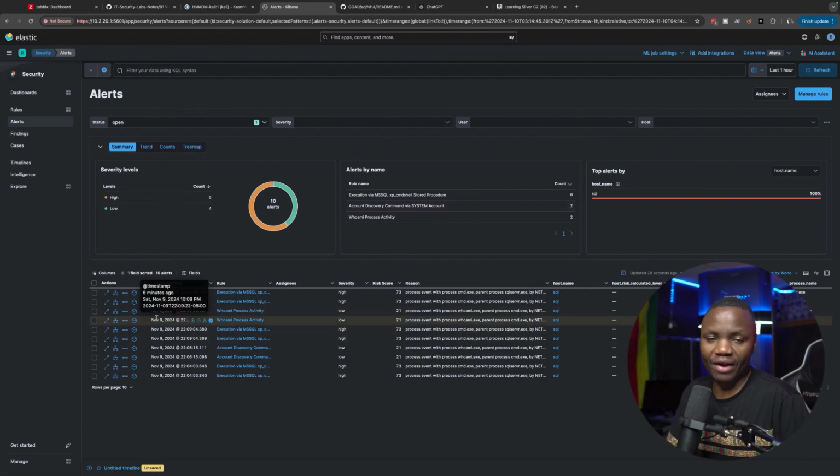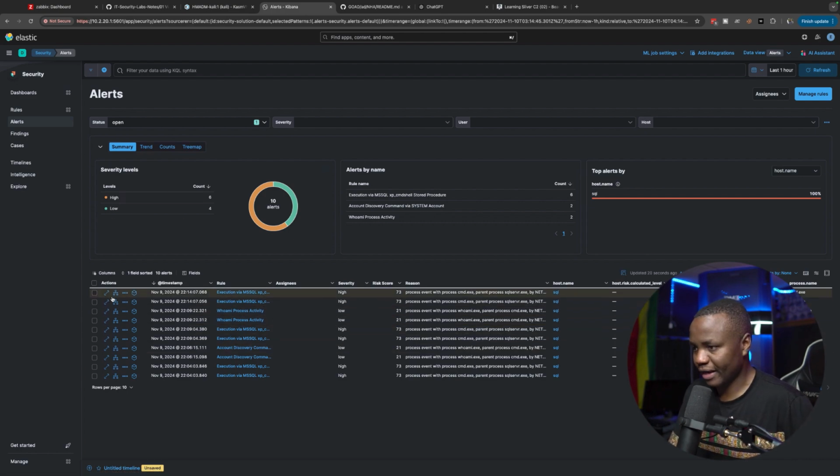What did we trigger by running SQLMap and getting a shell? A lot of alerts: 6 high alerts, and we have 4 low. So let's first look at the first one at the top here.